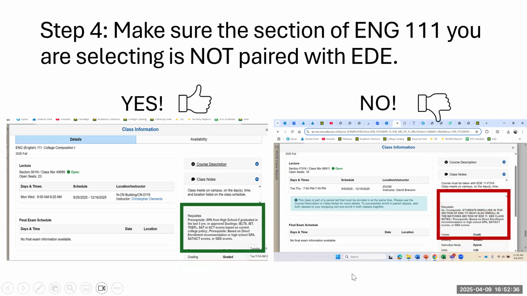Whereas over here, we see it says co-requisite: students enrolling in this section must also enroll in the matching section of EDE 11. So you will get blocked from registering if you're trying to register for a paired EDE 11 section when you don't need that class.